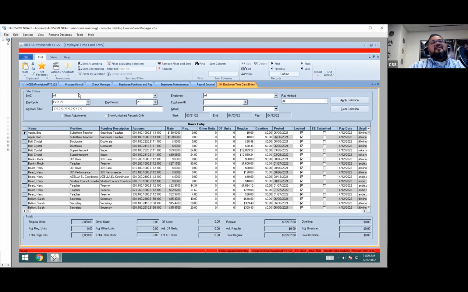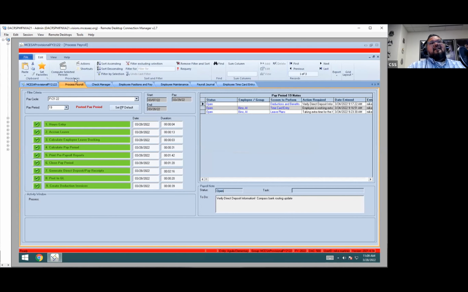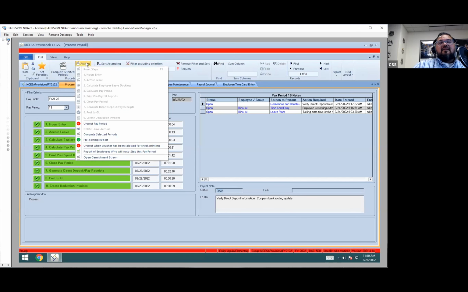The one more thing I wanted to touch on really quick. Nobody ever goes through payroll and runs it through the first time. Nobody. Don't worry about it. You think it's just you. It's not just you. But there is an option on here. If this was an unposted pay period, there is an option to reset steps.